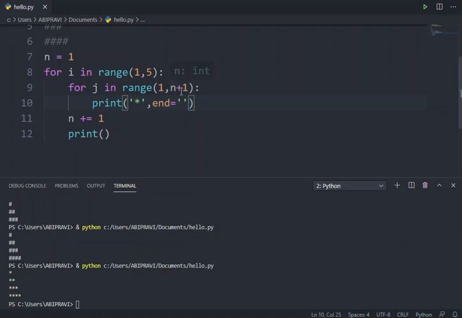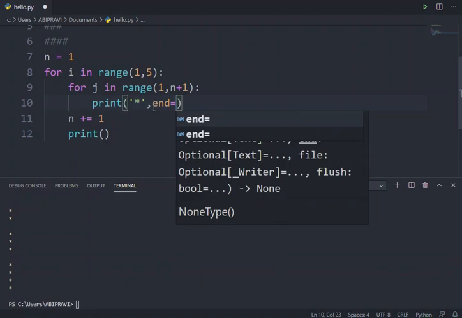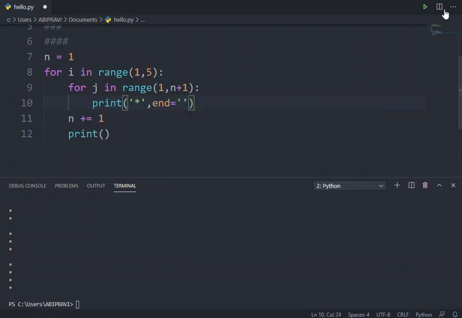If I remove this end and run the code, you can see that the whole output is printed on the same line. You can identify this is one star, this is two stars, but there is no pattern formed. If I put end equal to empty quotes, the values will not give any new line. So for that we have the print statement, and after that we're incrementing the value of n by 1.